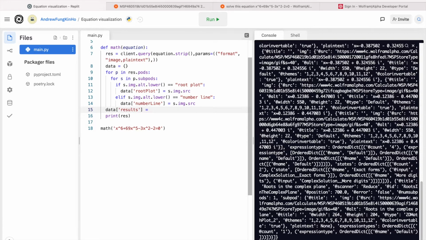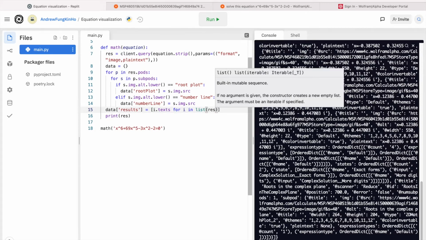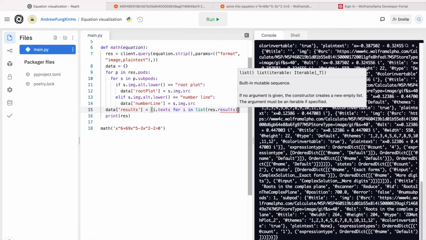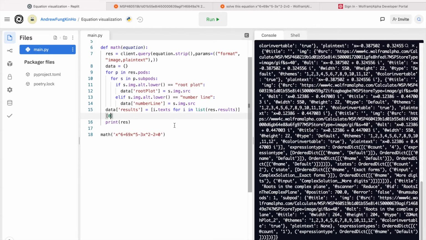And that will be i.text for i in list response.results, index zero, the first result. And let's print out the data to see if we have correctly gotten everything.